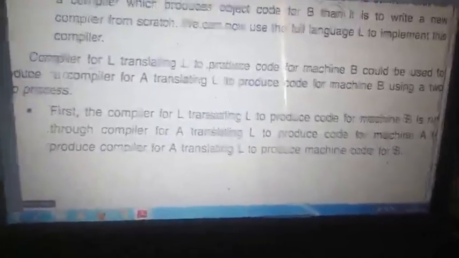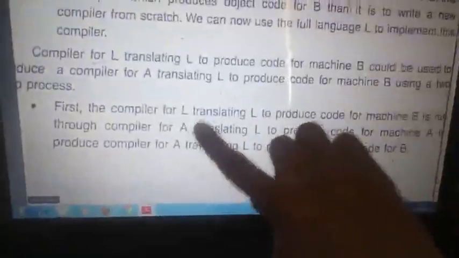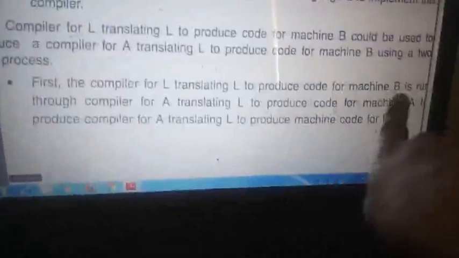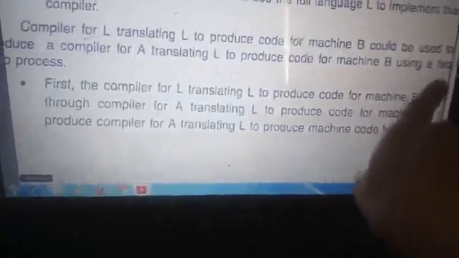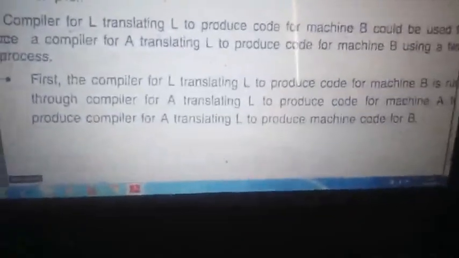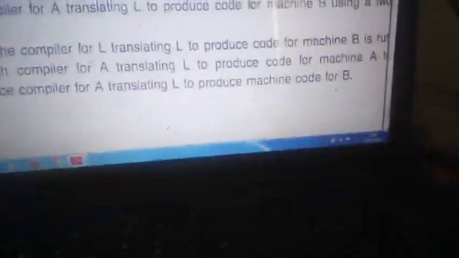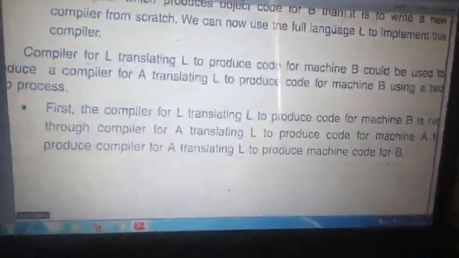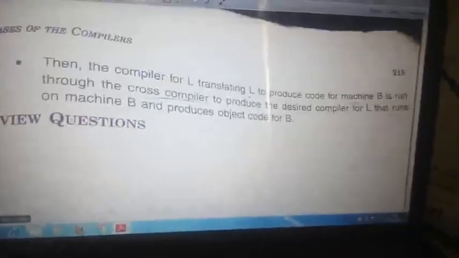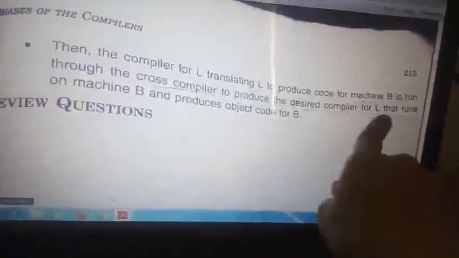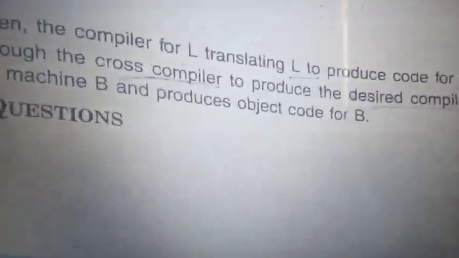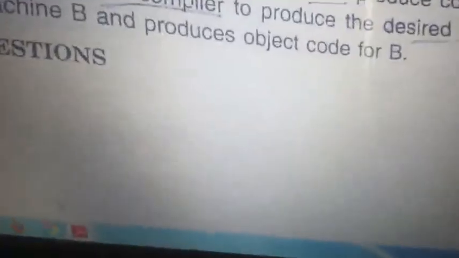So cross compilation is used to process as follows: first compiling L to translate for a machine B is run through A. Whatever you want to run for machine B will be run through A. Means A will be the translator for machine B. It will translate and give the code, and produce it for B. Then for compiling that for B, we use the cross compiler methodology to get the desired code for B. How is it getting it? You are getting it from A. So that is the process of cross compiling.